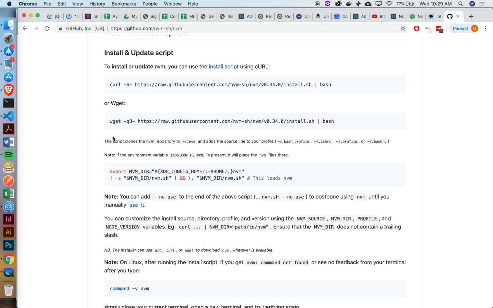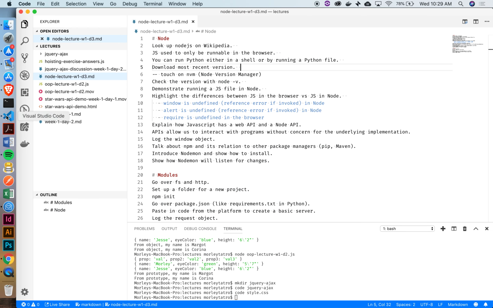It'll put 10.17.0 on your computer, and you can just start using it right away. I use it and I like it, but you don't have to. You can just stick with the regular, install 10.16.0 if you like. So that's first thing. You want to install Node on your machine.